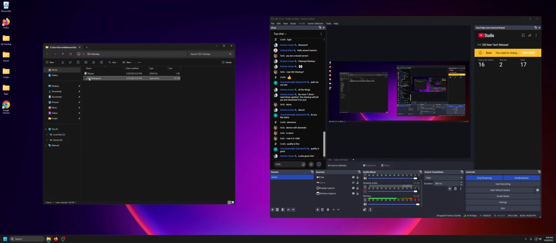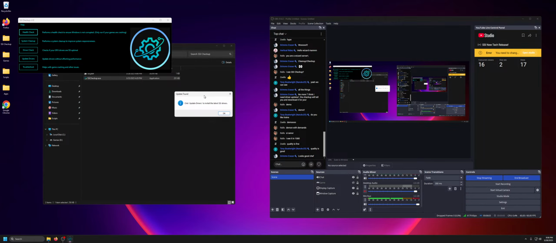All right, so my screen's gonna go black here. And here we go. Let's go ahead and look here. Update found. What is this? Click update drivers to install the latest SSI drivers. Okay, that's pretty cool. So, what do we have here? So what this is, is, again, next generation SSI technology, basically.